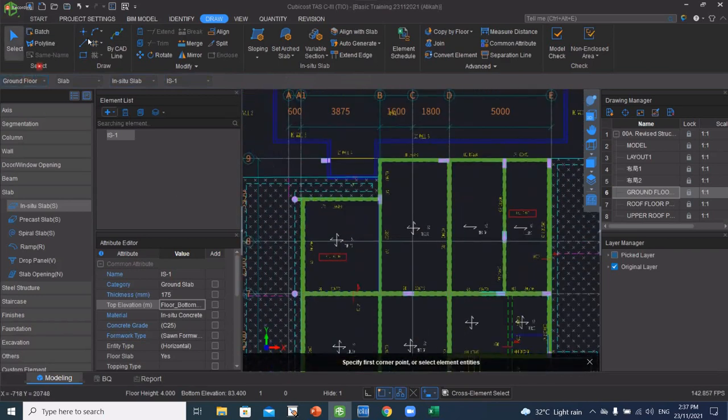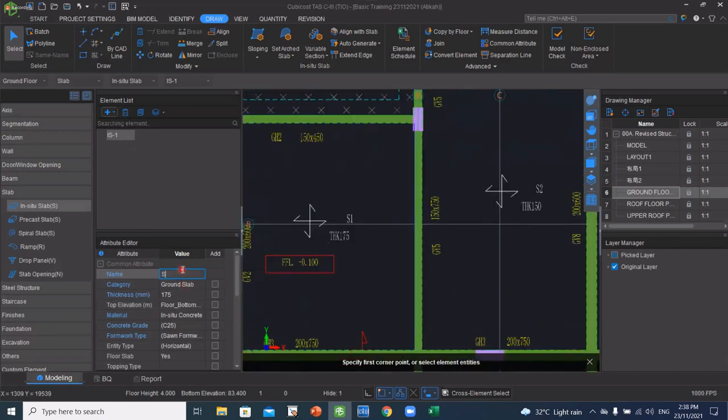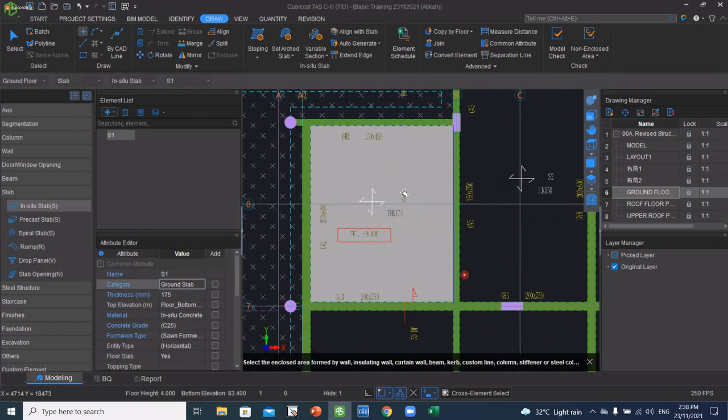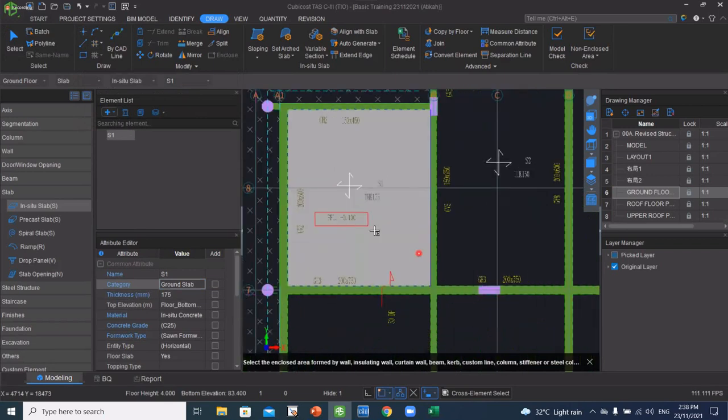So what we can do is we just need to use this draw function, this point function in the draw tab. All right, make sure you are in the draw tab and use the point function here. All right. So right now, wait, I didn't change my, this one is S1. All right, so ground slab and 175 mm. So once I already adjust my attribute editor, I just need to go to this point function, and then I can straightaway point my slab.